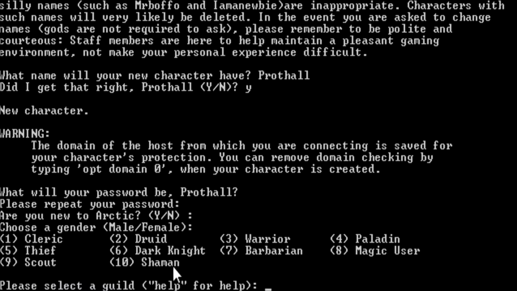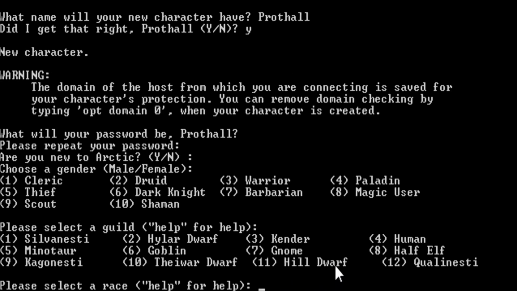And then last but not least is the shaman. I like to group them in the same grouping as the cleric and druid, which is a healing and support class. So that's the quick rundown. We are going to go ahead and choose the warrior because, like I said, I want you to see all the different race options that are available. So you can see here there's 12 different races.